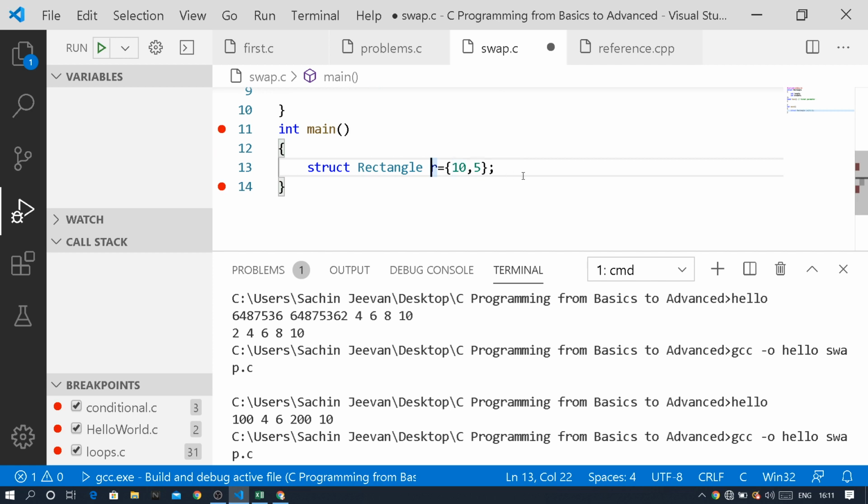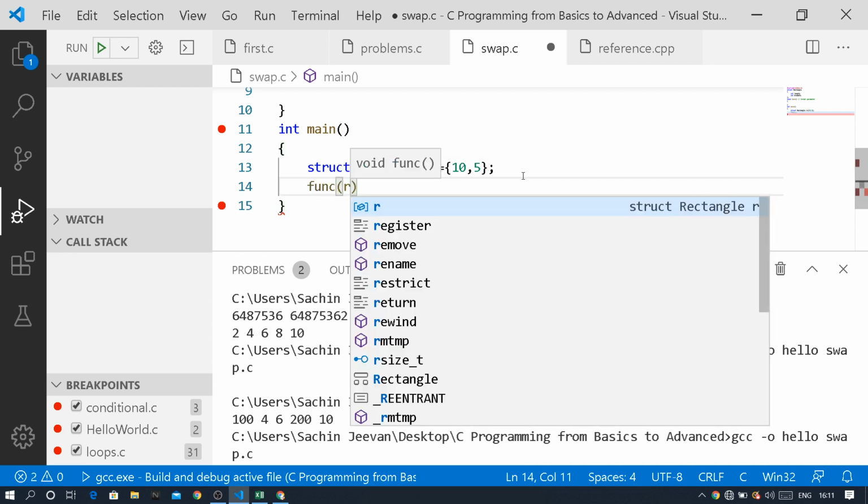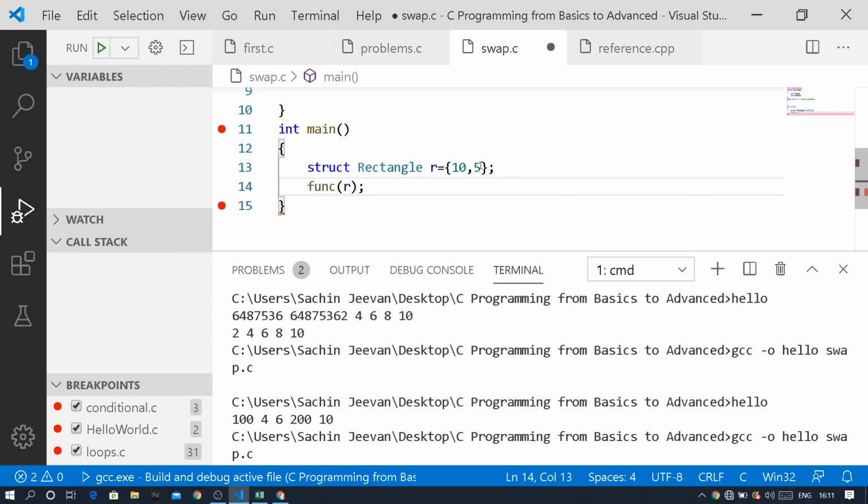The next thing I will be doing is calling that func function and passing R. Now you can ask me whether this is pass by value or pass by address. Here it is pass by value.